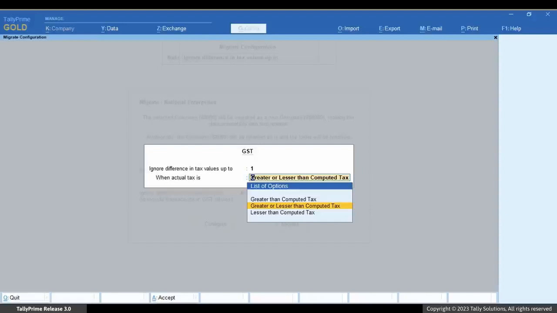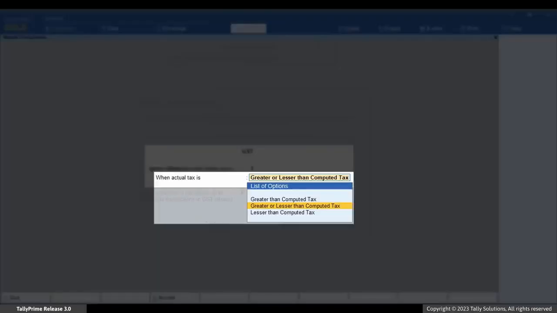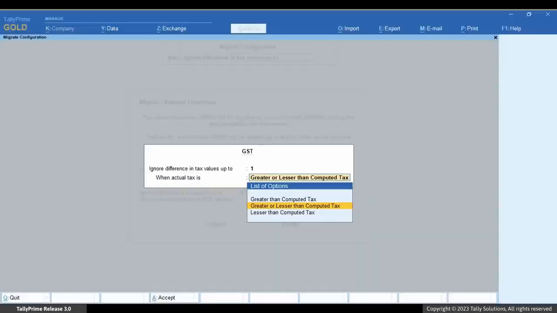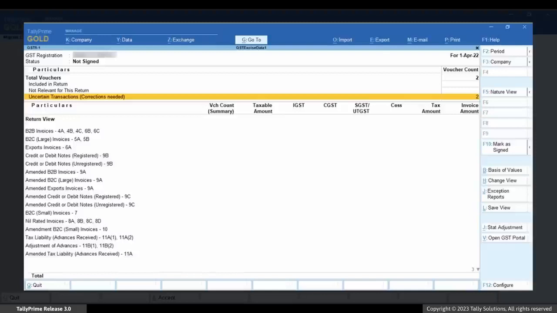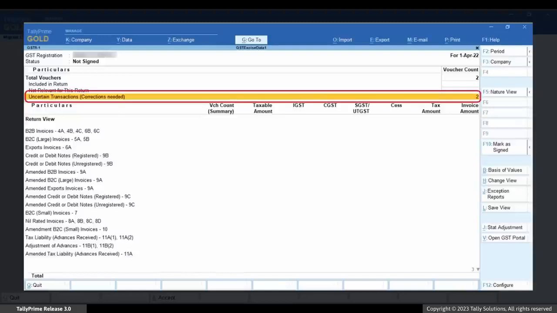You can choose to ignore the difference in tax values when actual tax is greater than computed tax, lesser than computed tax, or greater or lesser than computed tax, based on the variation in the tax value and that computed by TallyPrime. If you do not enter the value here and proceed to migrate, then those transactions will get into the uncertain transaction section of GST reports.